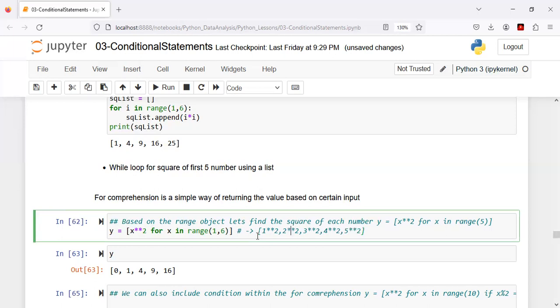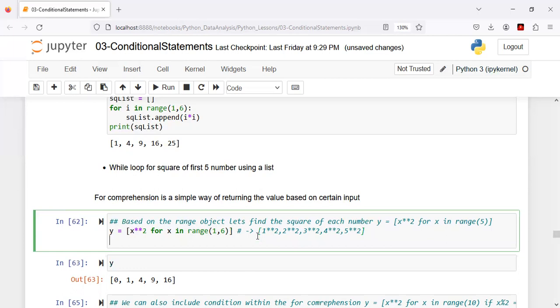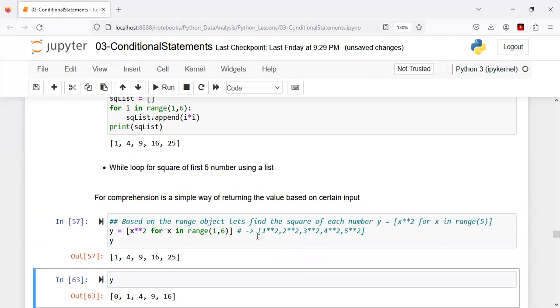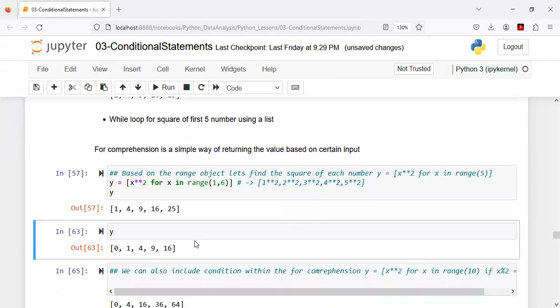So this expression of writing the for loop in a single line is nothing but for comprehension, right? We can have 2 multiple loops or 3 loops, and then the condition also. But whatever has to be returned is written here. So now we are writing something like this, X to the power of 2 for X in range of 1 to 6. And this gives us the output. And if I type in Y, it should give us 1, 4, 9, 16, and 25. Right? Hope this is clear.